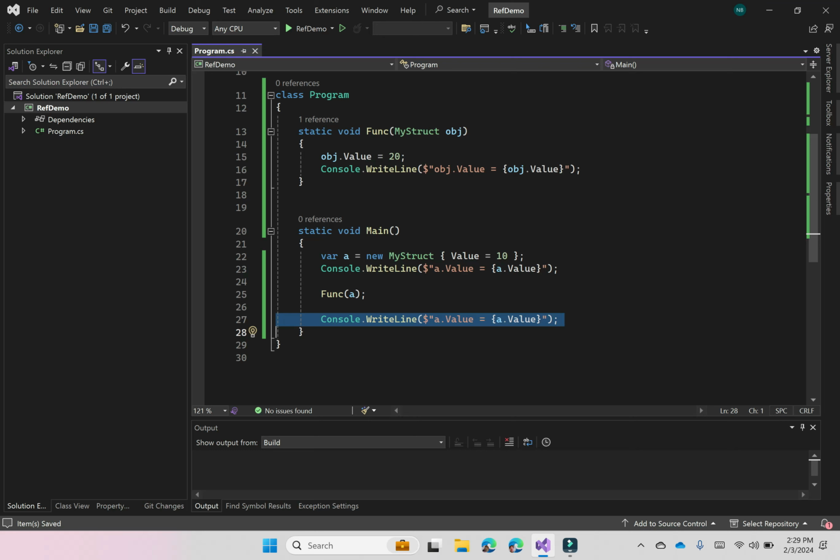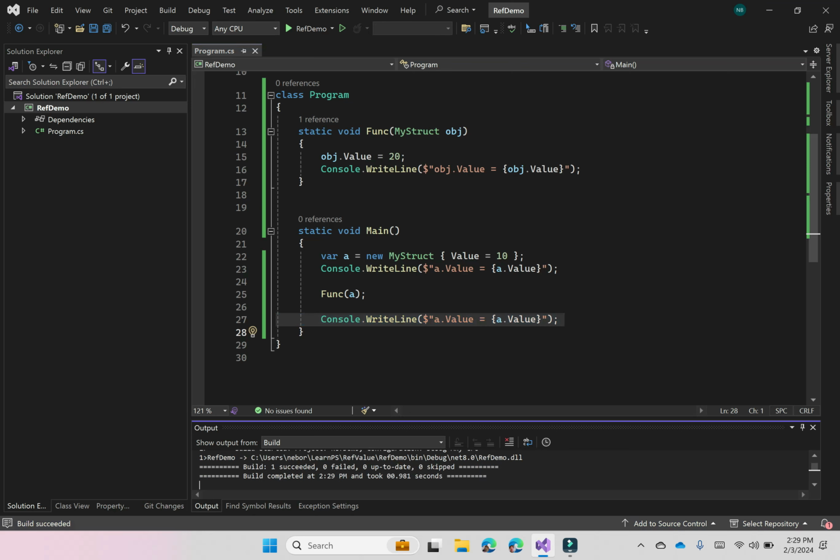Because this is a value type, when we pass it to the function, we are passing a copy of that object to the function. So when we change its value inside the function, that does not modify the value of a. When we output the final value at the end here, we should still see 10, even though the value is 20 inside the function, because they are two separate objects. Again, because it's a value type. So let's go ahead and run our program.